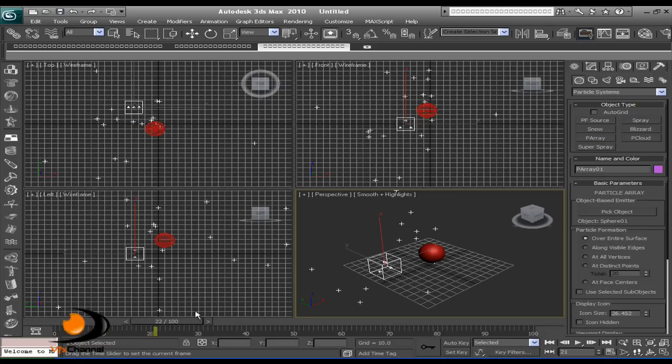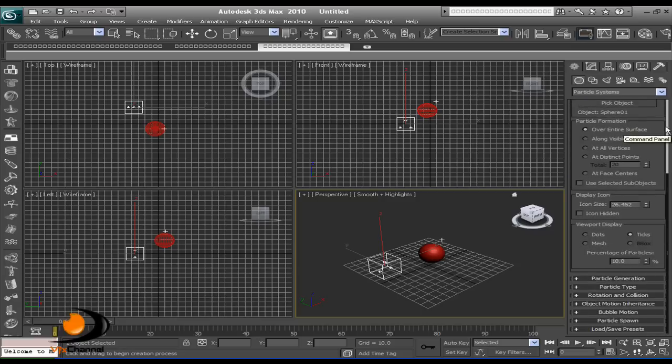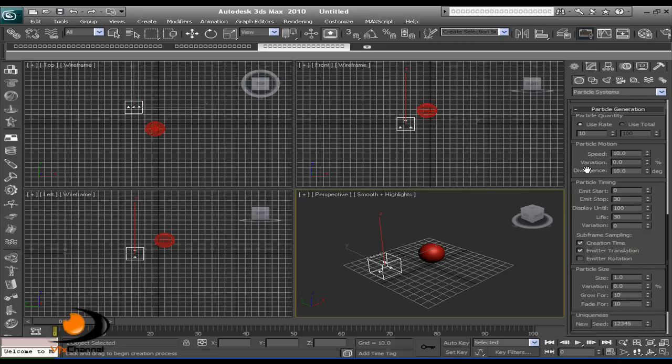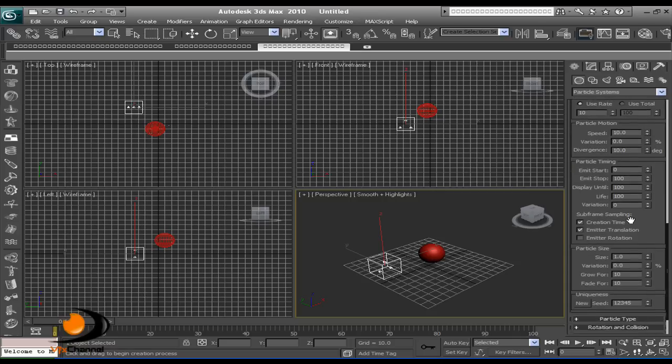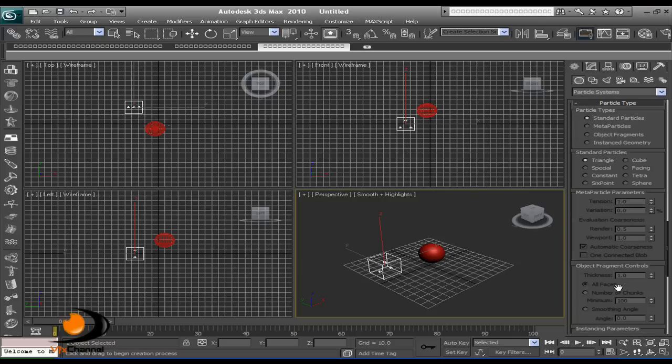But we want the particles to emit through all the timeline, so we go down to particle generation. But before that, go down to viewport display and change it from ticks to mesh, so that's the actual sphere, not particles emitting from the sphere. Right, now particle generation, and then emit stop to 100 and the life to 100. Okay. Now we go down to particle type and change it to object fragments.